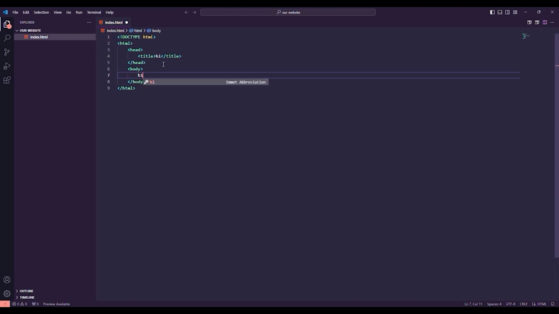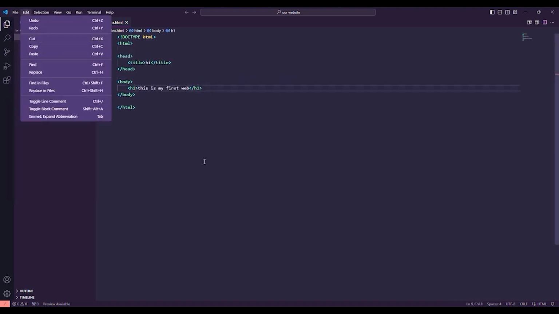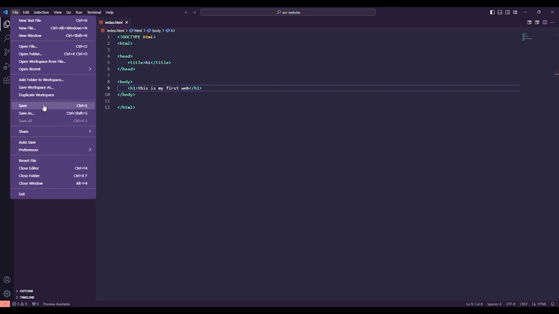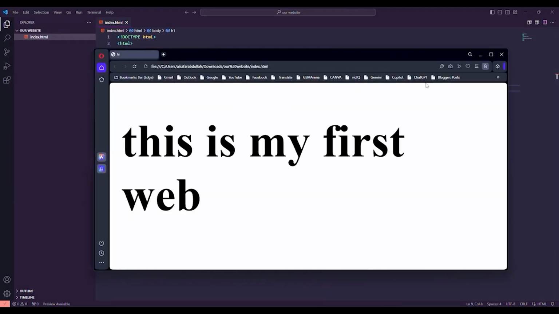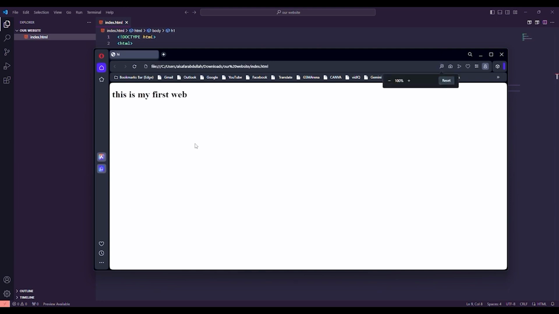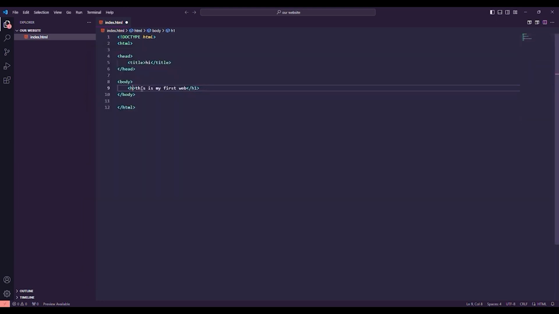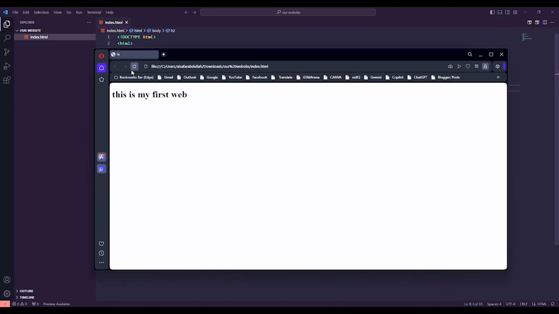I will write in H1, this is my first web. Control S to save, go to the website, and look, it shows the default. And the H2 is smaller than H1. I will write, this is H2. Control S. Go to the browser and look. It is smaller but has the same bold shape because it's a heading.